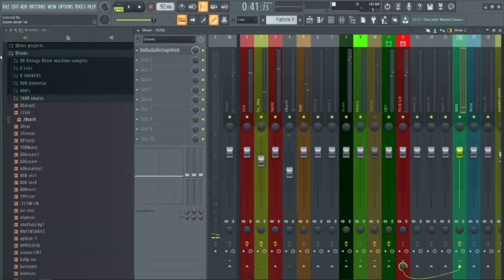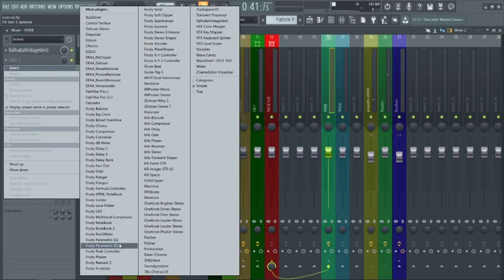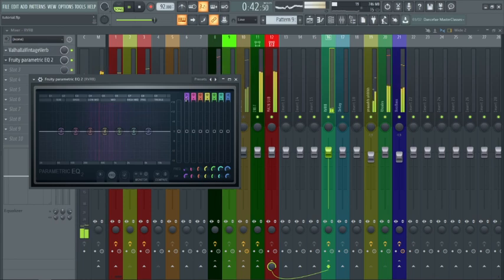This reverb too. Let's make sure we're watching this. Put an EQ in the reverb. We don't want too much low muddiness.